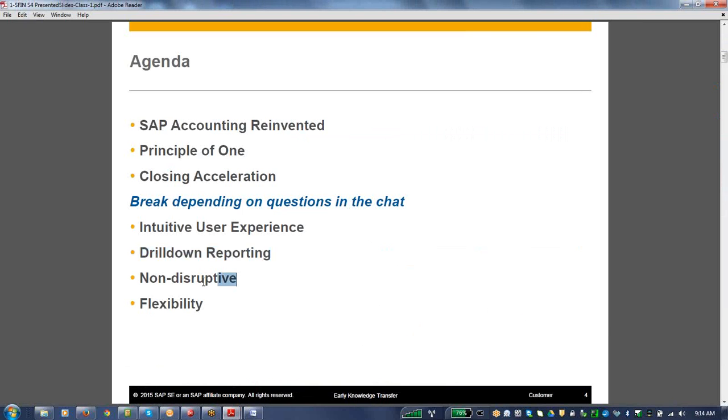It's also non-disruptive. Non-disruptive means you can migrate to SimpleFinance without any disruption to your existing systems. We'll talk about the different migration options. The big thing about SimpleFinance really is migration.